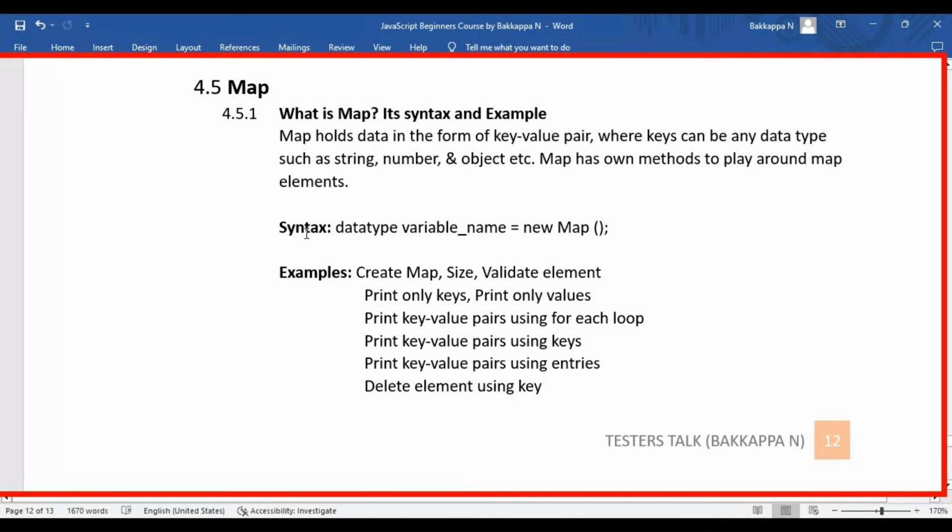So coming to the syntax, data type followed by the variable name, and then we are creating the object of map. So this is how you can create the object of map in JavaScript. Let's see what examples we are going to see in the next couple of minutes. We are going to create a map, and we will see how to find how many elements are there in the map by using the size, and how to validate whether any element is present in the map or not.